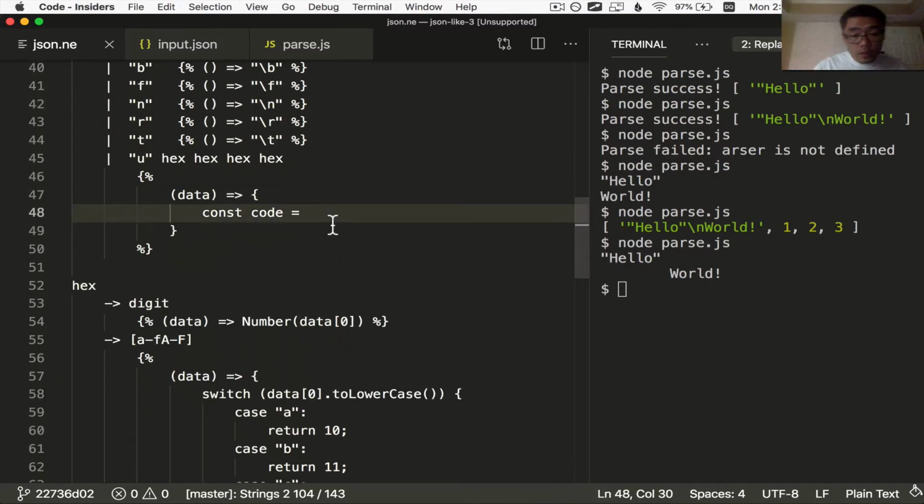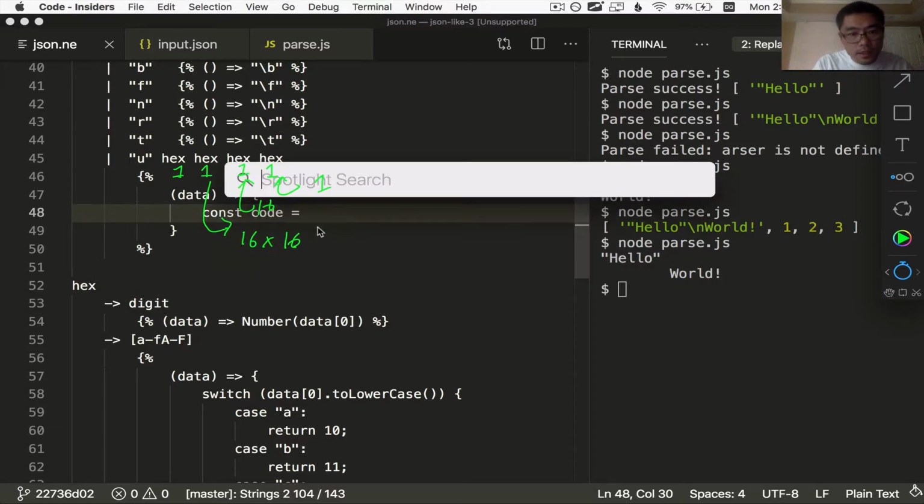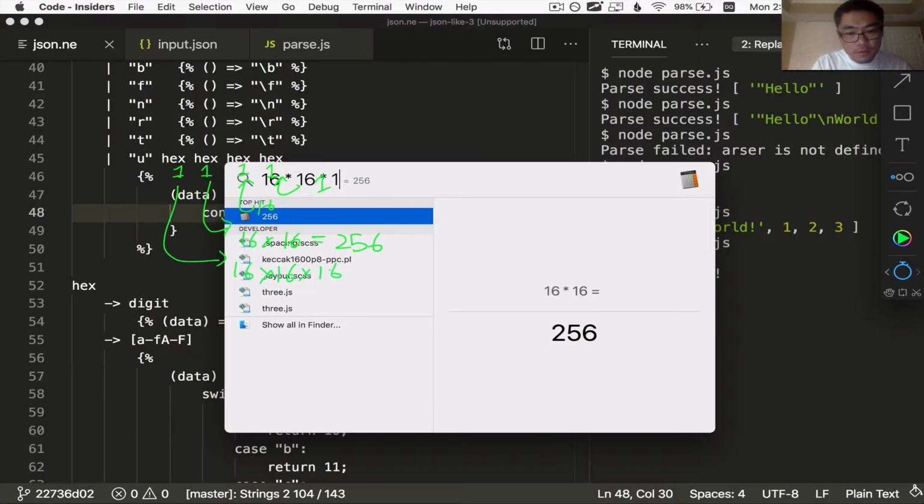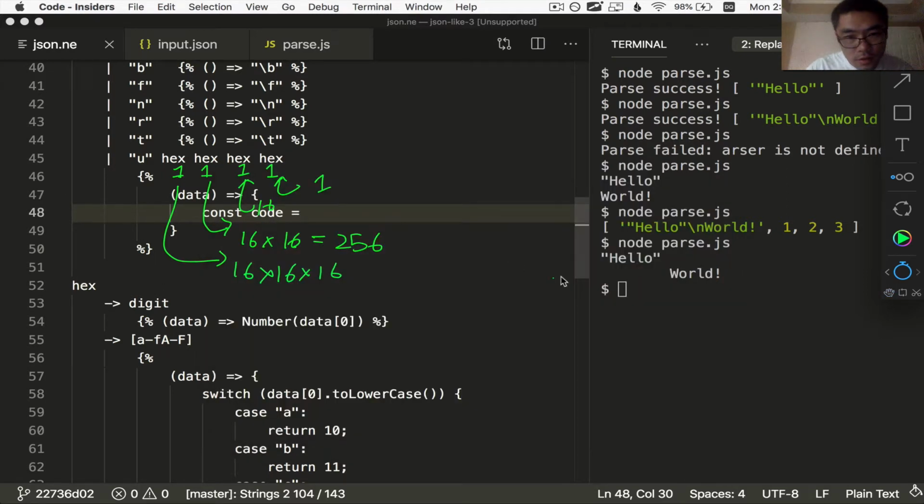Now we need to convert this. Let's say there are 4 digits, say 1111. There are 4 digits, but this one represents 1, this one actually represents 16, this one represents 16 times 16, what is that? 256. Oh, you can tell I'm not a real computer scientist, I can't just do that in my head. And that one stands for 16 times 16 times 16, which is 4096.